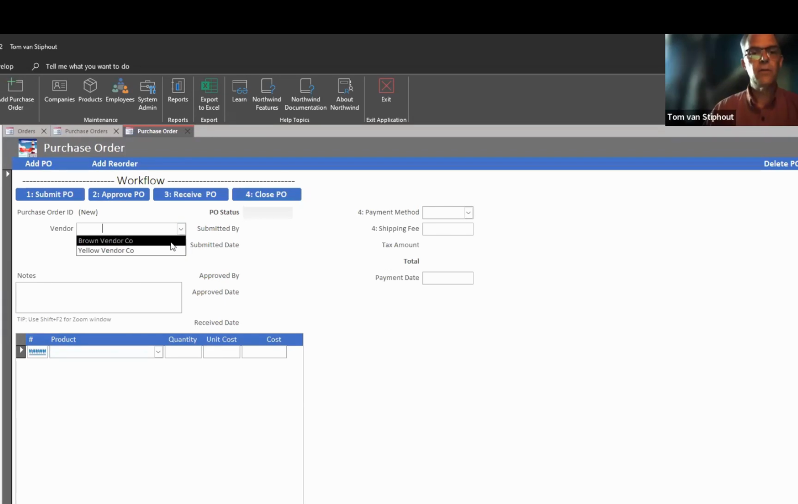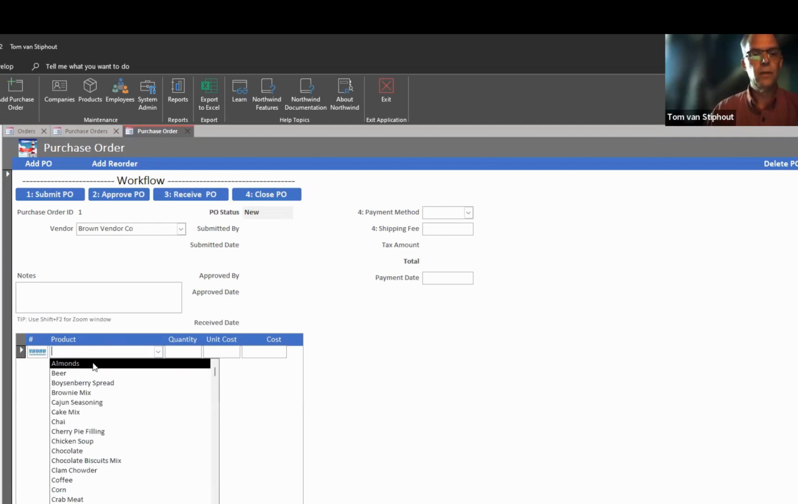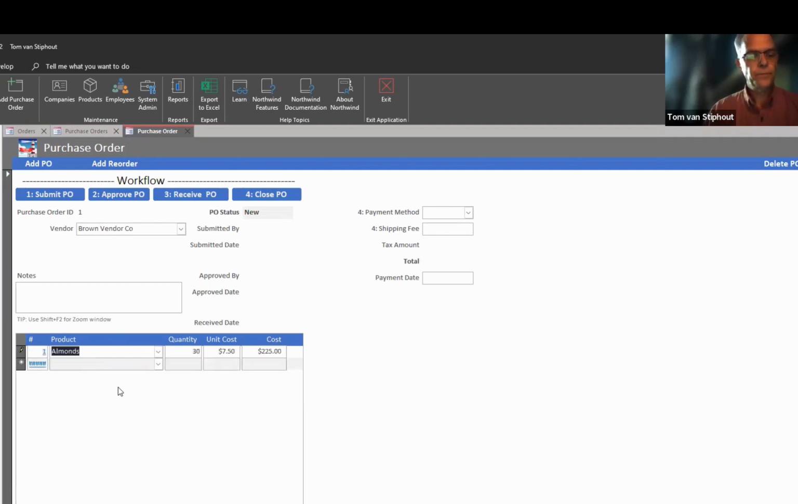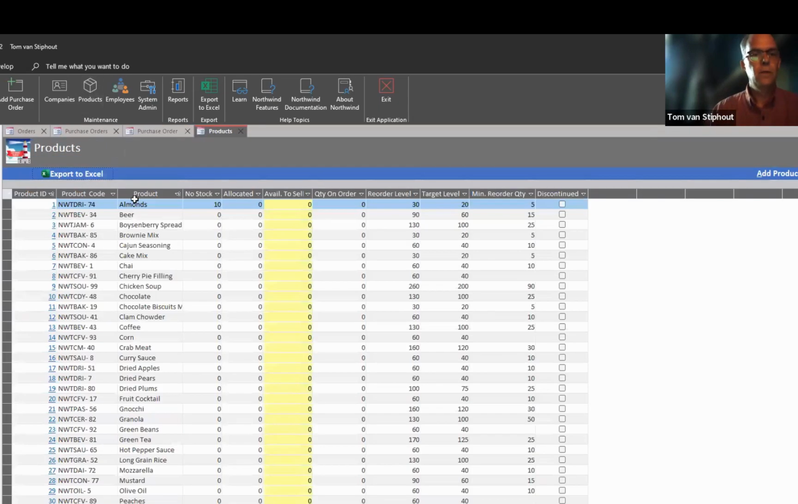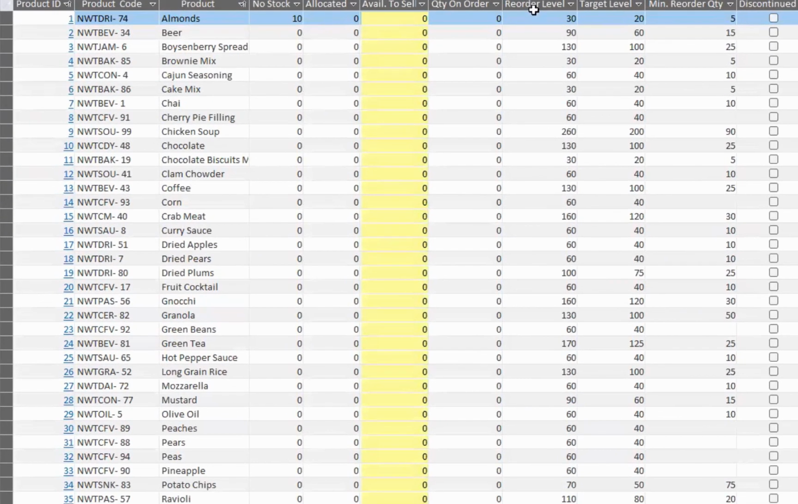So we have a couple of vendors set up. Let's use the Brown vendor company. And let's order some product. They sell almonds. The quantity comes in at 30. We will point out in a moment why that is. Actually, maybe I'll jump into that right now. We have a product of almonds. We have a reorder level of 30.